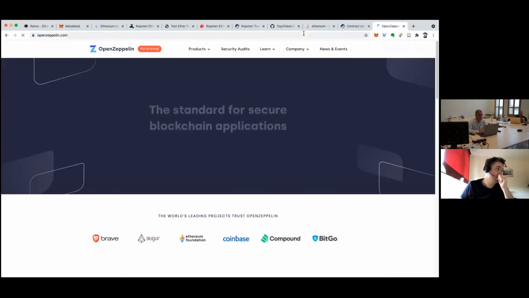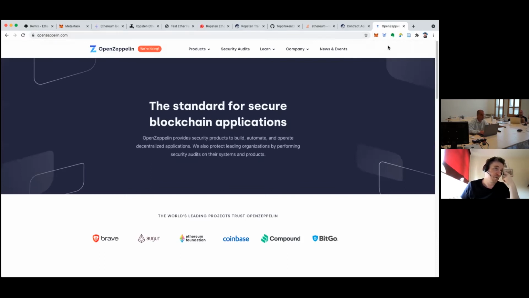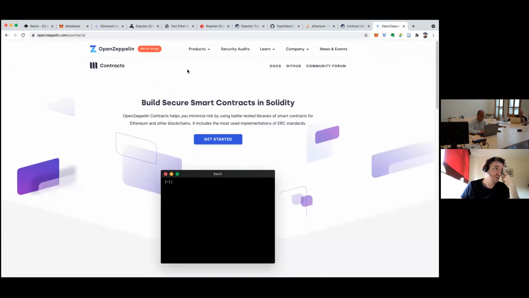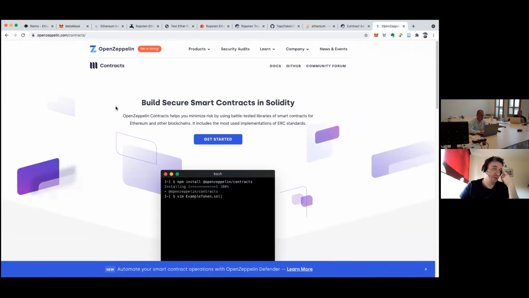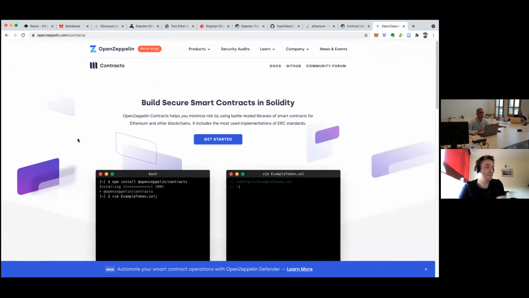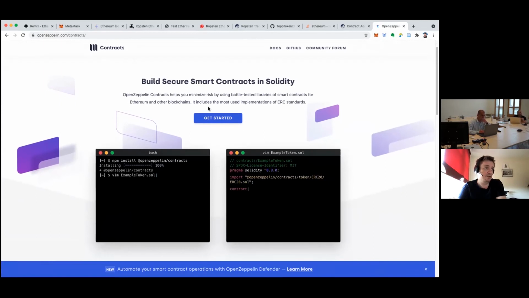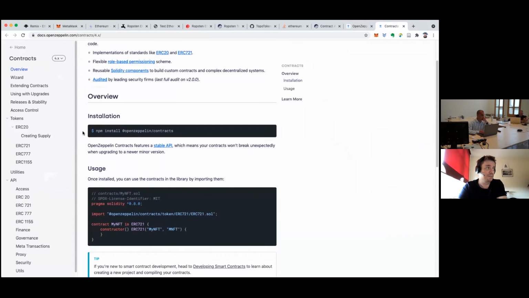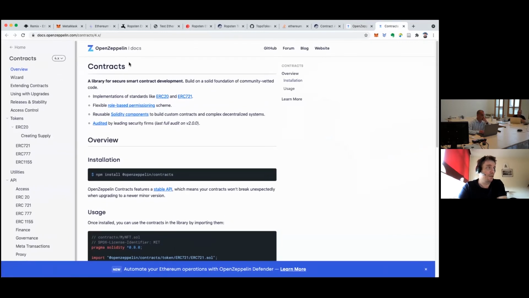OpenZeppelin is a company and a group of programmers that provide libraries for Ethereum, but also a lot of support and security audits. Currently they have the best possible libraries for basic things like owning a contract, pausing it, creating a non-fungible token, and so on. These are really good examples that you can start using in your own contracts. They have a wizard.